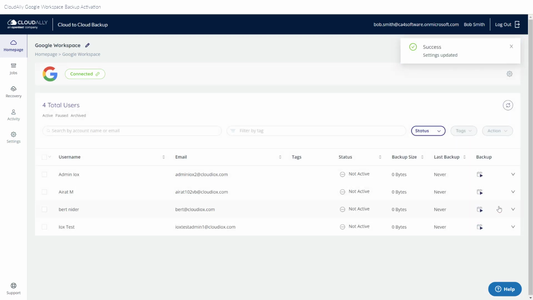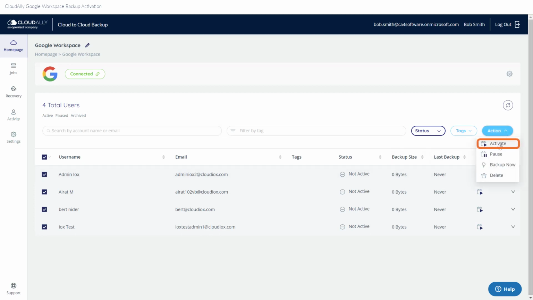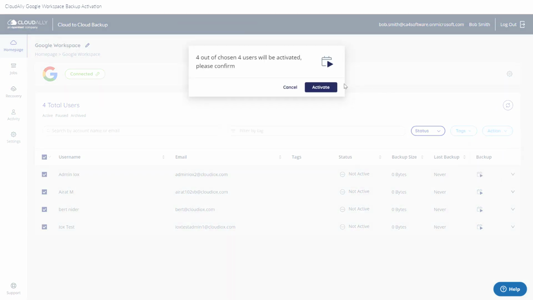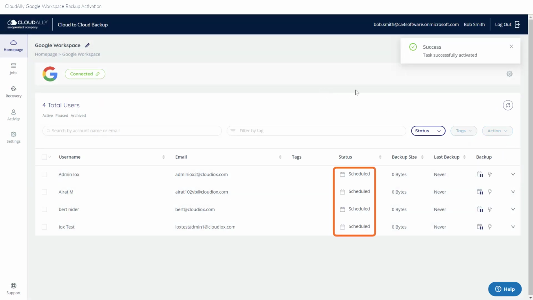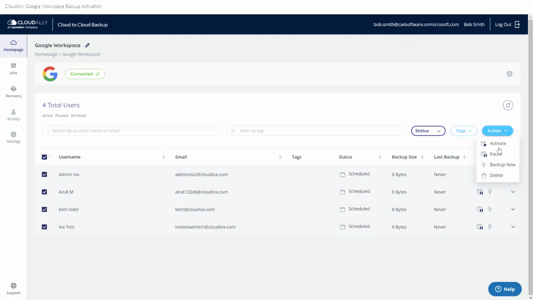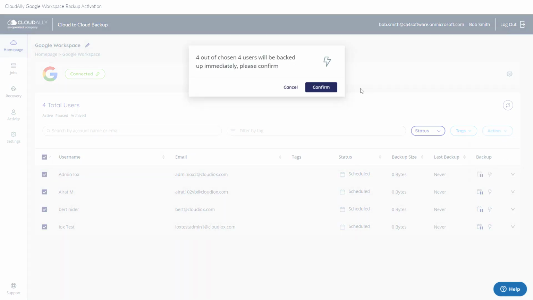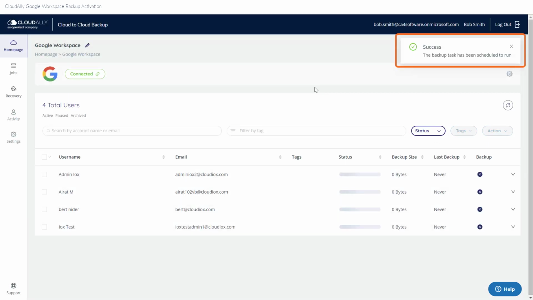The list of user accounts will be displayed. After selecting one or more user accounts, click Activate in order for the backups to begin. They will start at the time that you selected on the initial configuration page, or you can also back up now if you'd like the backup to begin immediately. Success! The backup has been activated.